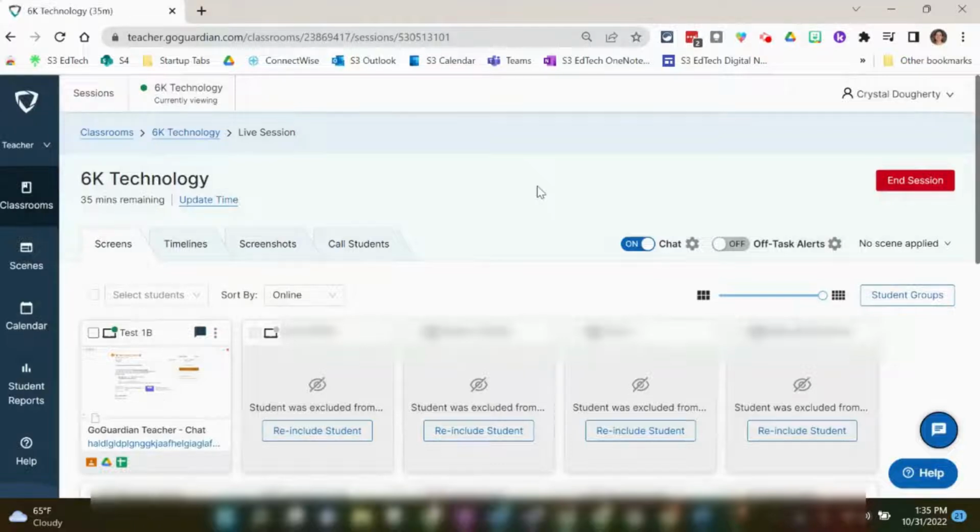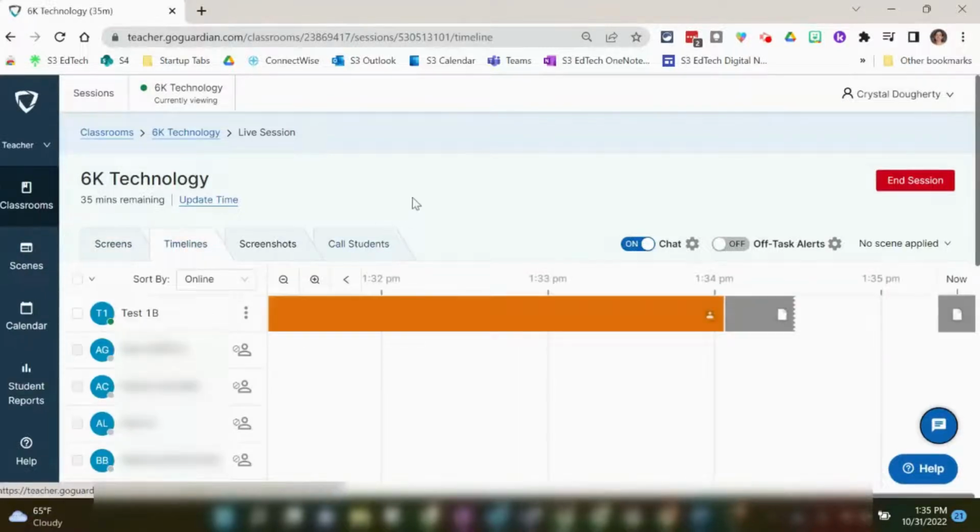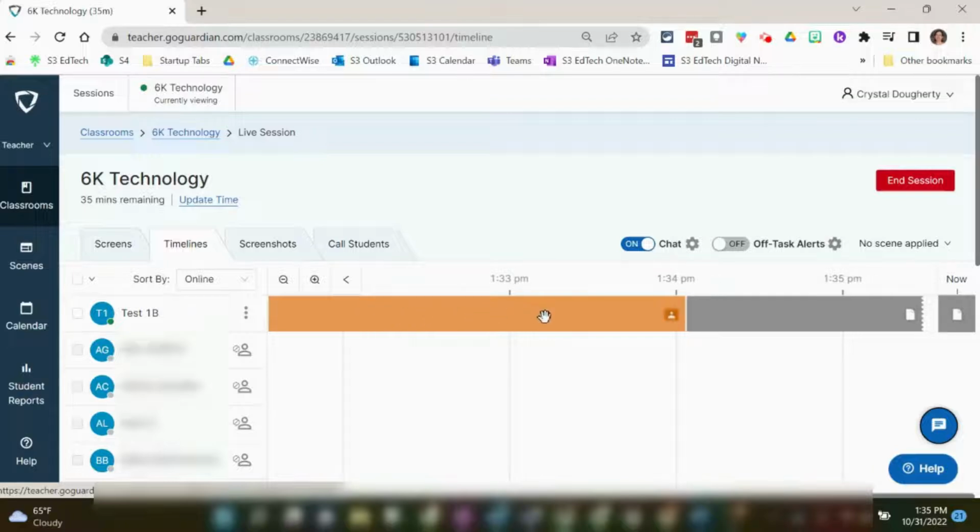I'm now going to close out of this one student's tile, and I'm back here to all of the students. So here, in addition to screens, you can also click on timelines. The timelines will take you to all of the students and you can see what tabs they have been on and for how long. Each new tab is denoted by a favicon, such as here's the Google Classroom favicon. So I can see that during all of this time, this student, Test 1B, has been on their Google Classroom. And then here they switch to a different tab, and here another different tab.